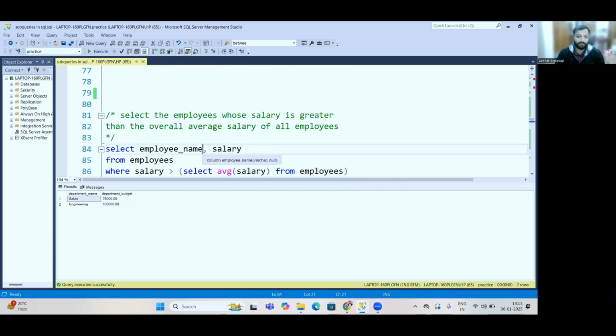Now let us see some more examples, some more complex examples actually. Okay, let's select the employee whose salary is greater than the overall average salary of all employees. Okay, again, first let us see the employee table. Select all the columns from the employee table. Okay, this is wrong.